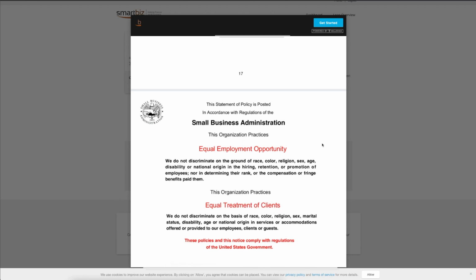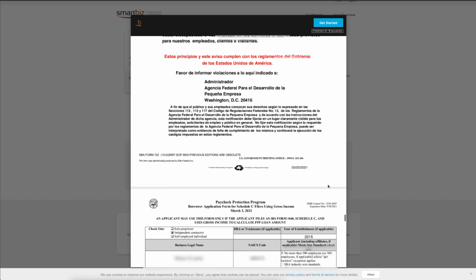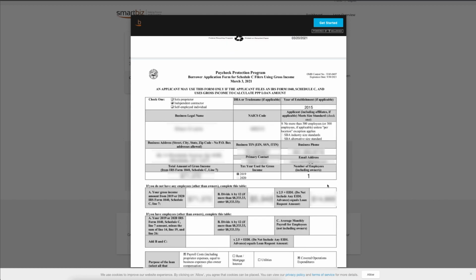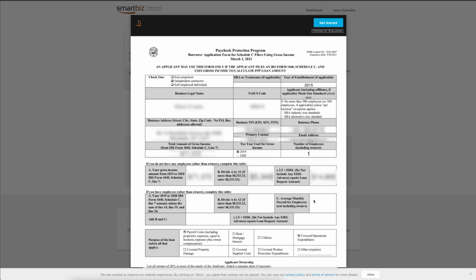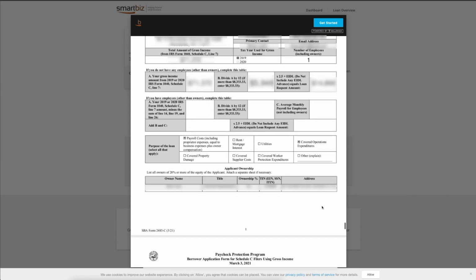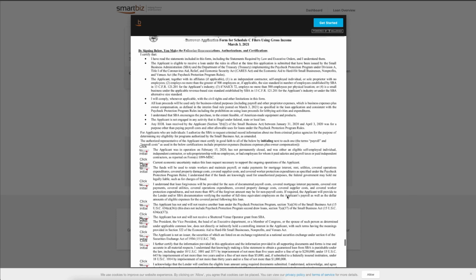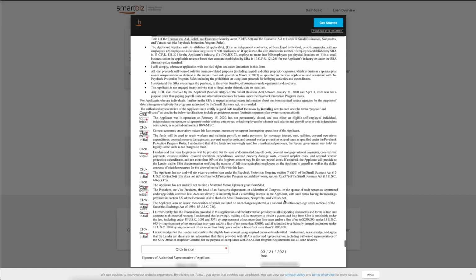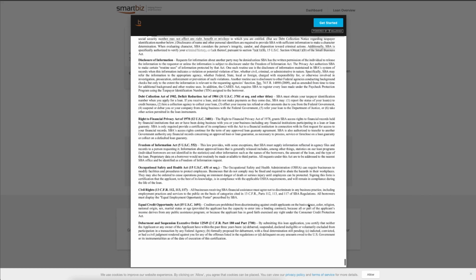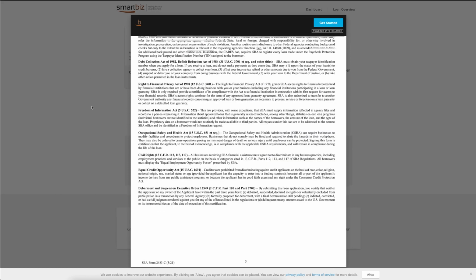So that's the entire PPP loan application procedure step by step. After this, your funds should be dispersed within a couple of business days. Remember, you will need to apply for PPP loan forgiveness after 8 to 10 weeks. And I'll make a different video on that.